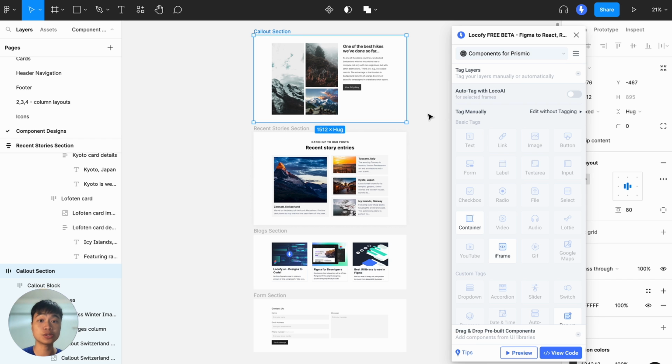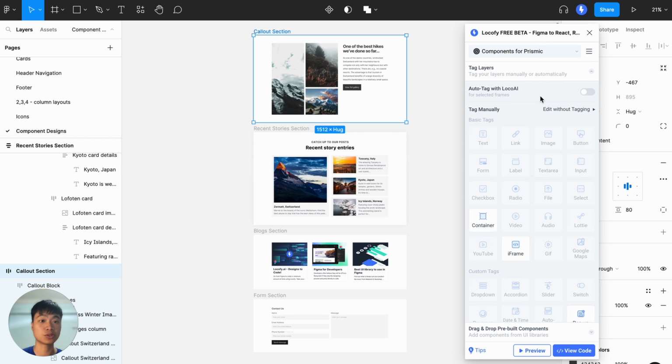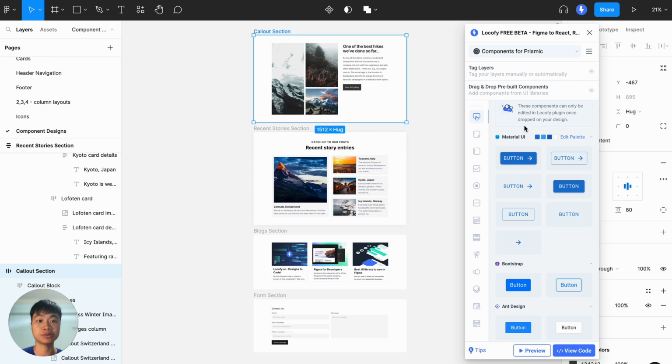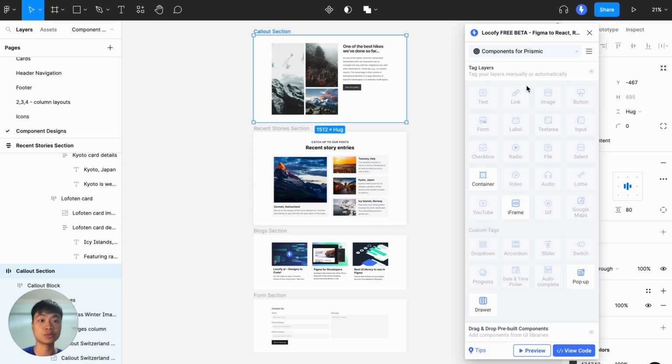Now, let's go ahead and have a look at what we have in the plugin. There's a few main things that you can do here. So we have tagging of layers. Next, there is drag and drop for pre-built components. And this is typically when you're working with a new design from scratch. In this case, we already have our design, so we are going to be working mostly with tagging of layers. Next, you can also preview your design and view your code.